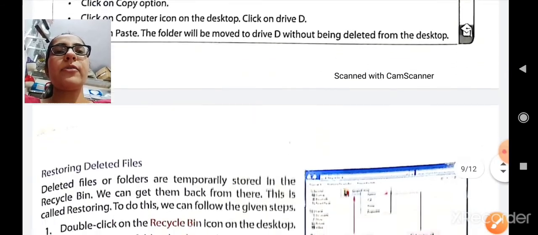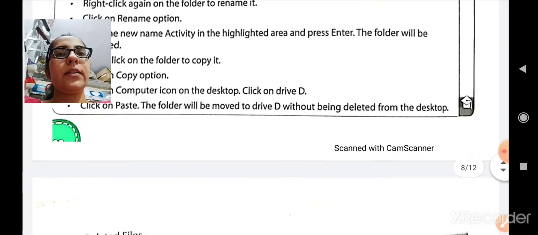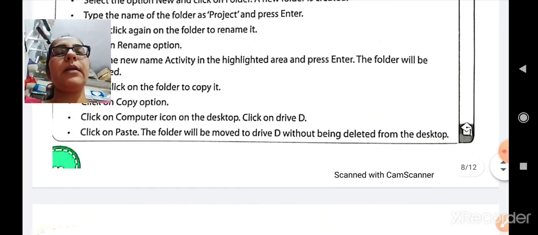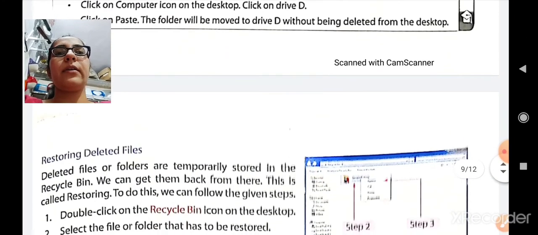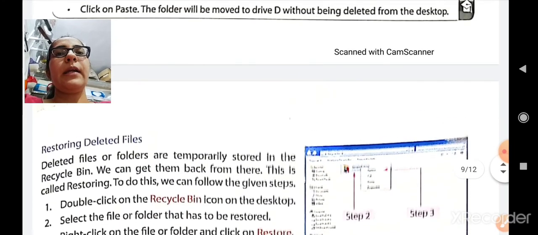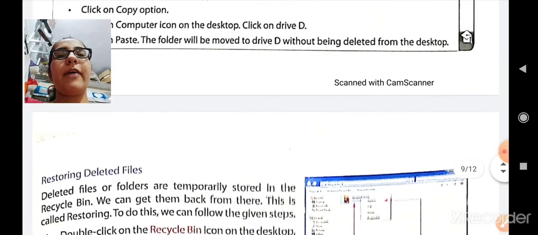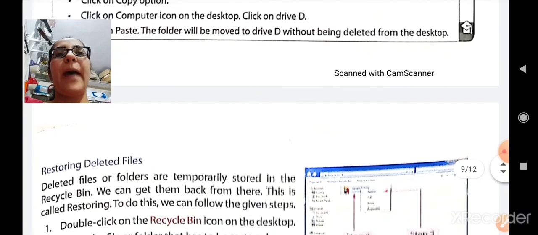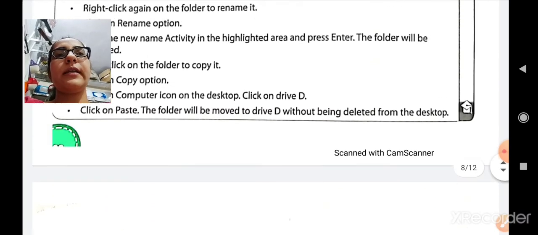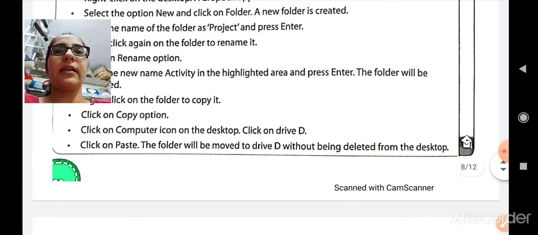Here we have studied how to create a new file or folder, how to rename it, how to open it, how to save it, and how to delete it. Now, about restoring deleted files. It means the files you have already deleted and now you want back. Then how can you restore the deleted files? About that we will study in our next period.